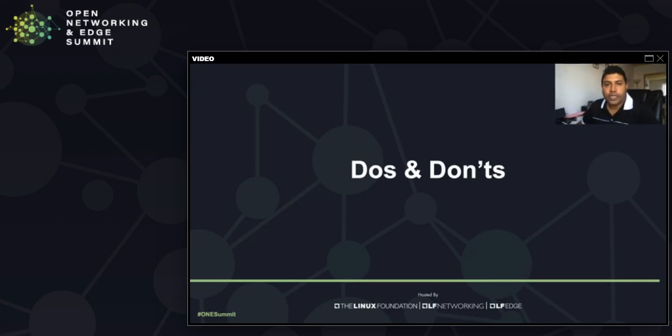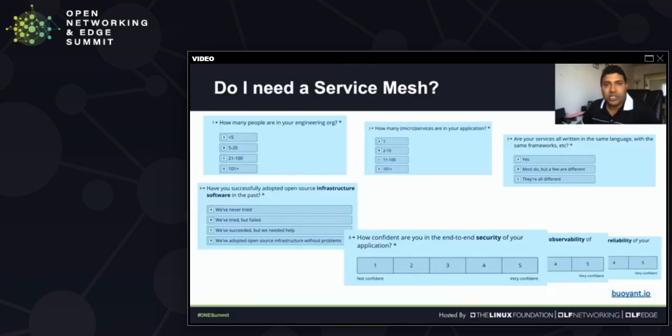To start off, do you really need a service mesh? That's a very valid question that you should ask, especially if you're trying to figure out whether to put a service mesh on top of your infrastructure. Buoyant, the maker of Linkerd, has a very interesting questionnaire on their website. If you haven't taken a look at it, I urge you to go and take a look.